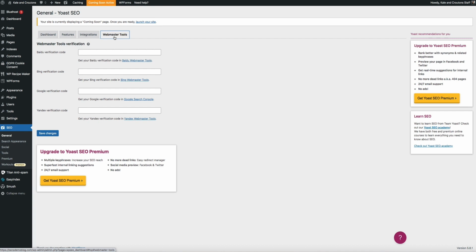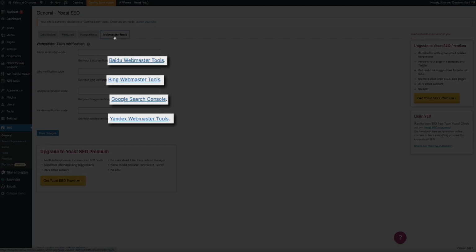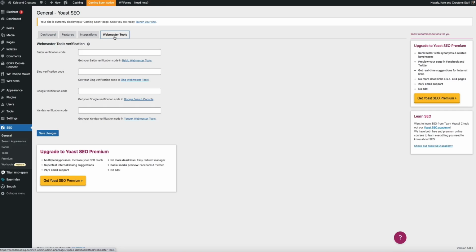So Yoast gives you the ability to verify your site through the plugin. Simply follow the links to the different webmaster tools and look for instructions for the verification method to get the verification code. However, if your site is already verified, you can just forget about these.